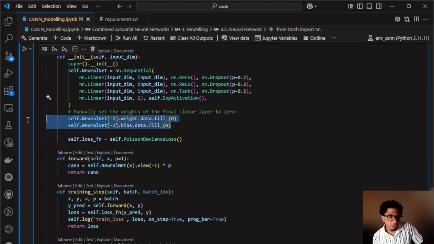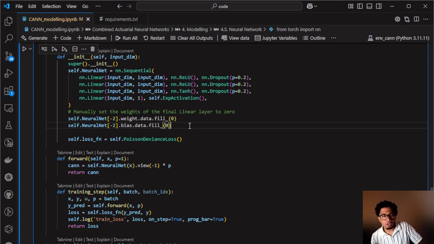Okay, so here I manually set the weights of the final layer to be 0. The reason for this is when I'm fitting my combined actuarial neural net, I really want the GLM prediction to be the initial value, so that it's at an optimal loss in terms of what the GLM could have fit. But then the neural net will start off from that position and find a lower loss.